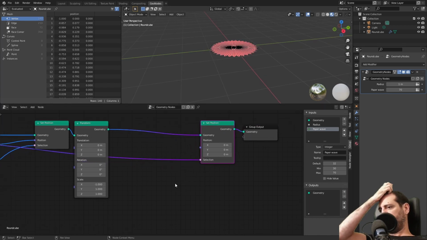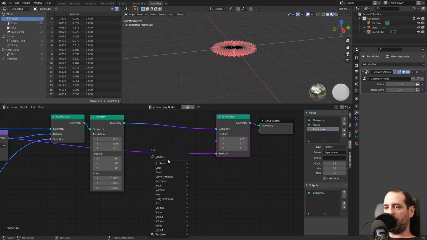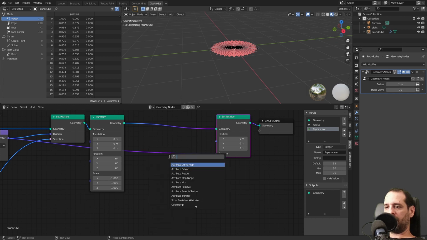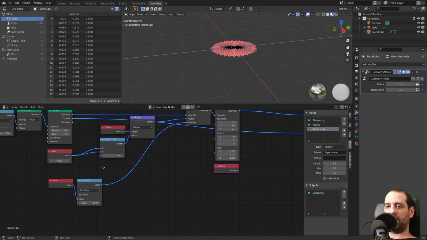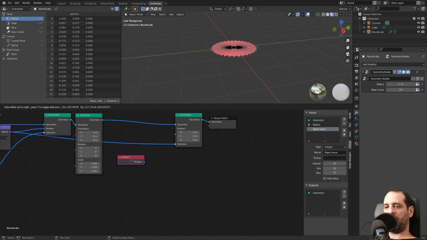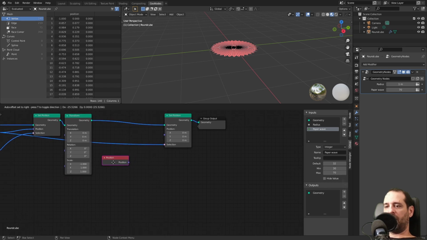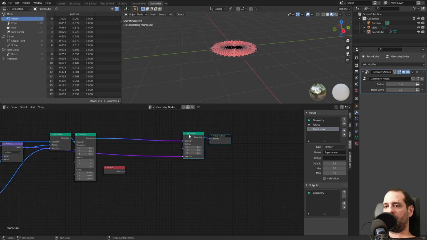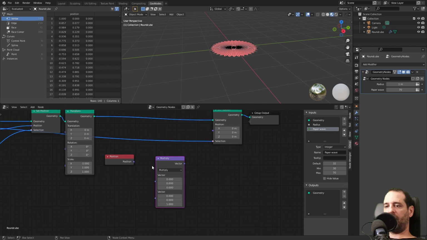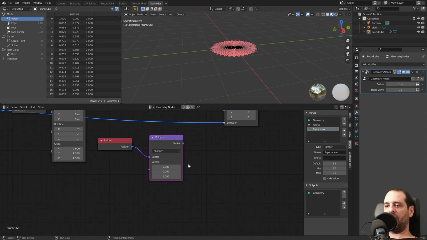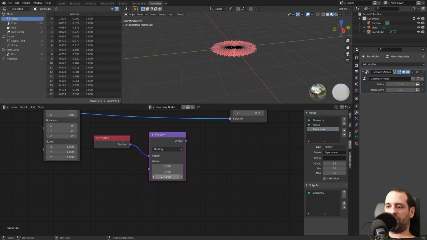So now we will do something similar to what we did before. We will be using the location. We could use the same as before, but just to have it closer, I will do it like this. And we will use a vector math. We can duplicate this. And we will multiply this by, again, the C. We don't want to move on that axis, so it will be 1.